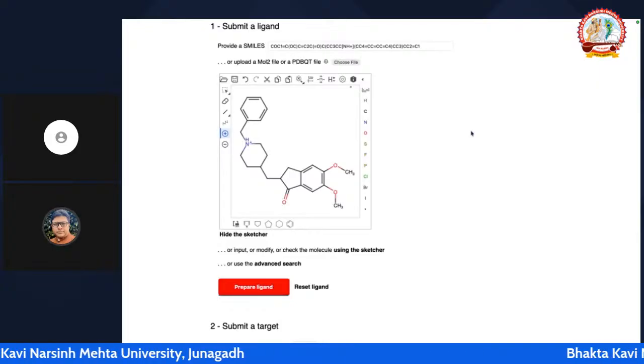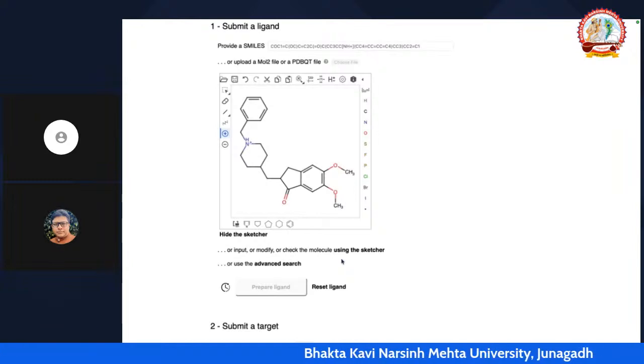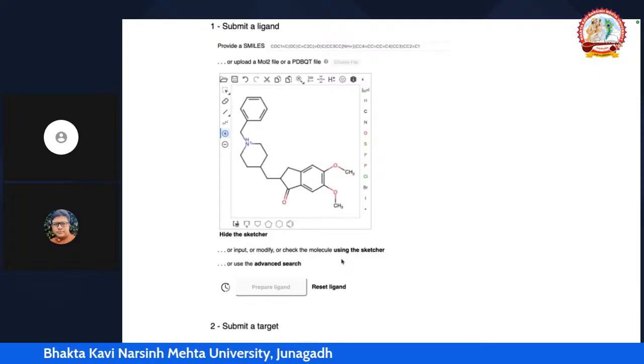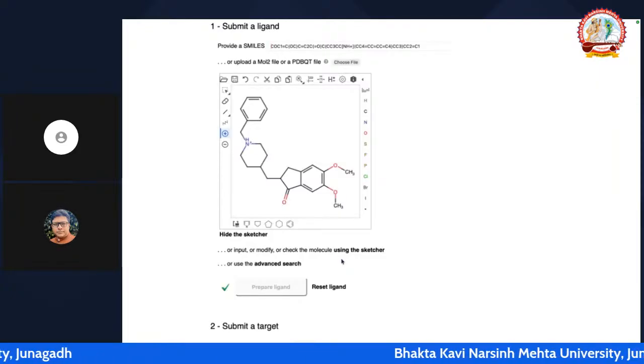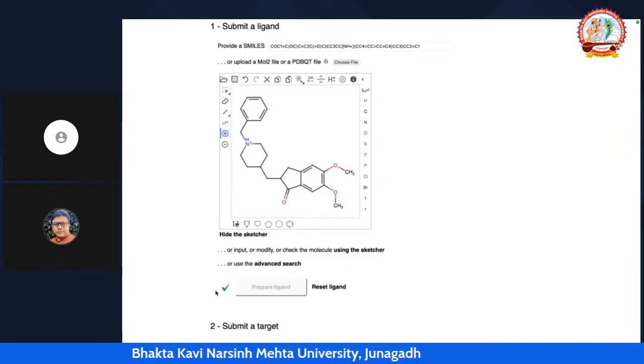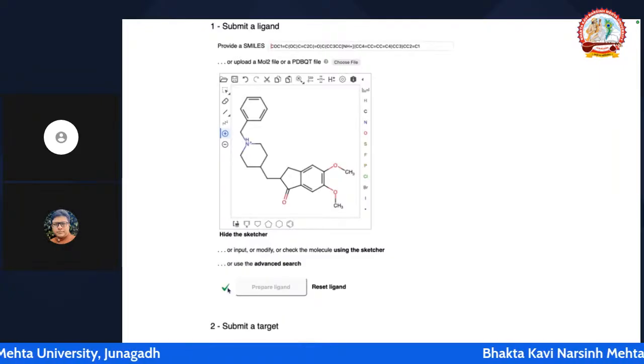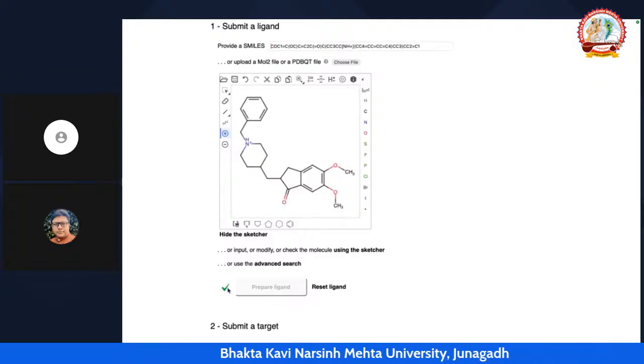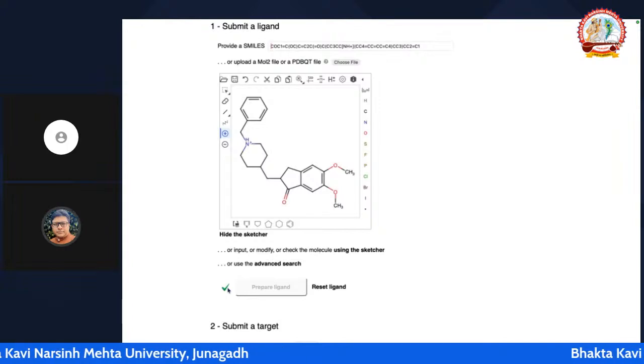You can make some modifications to the structure if you want, and then you can prepare the ligand. This way you can prepare either your standard compound or your designed compound, one at a time. Once you see there is a green icon, that means the compound has been prepared.